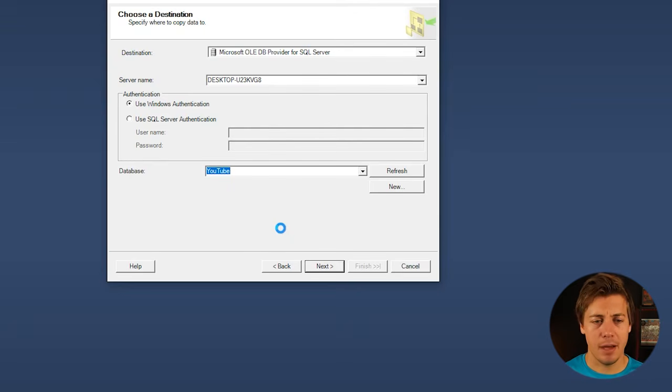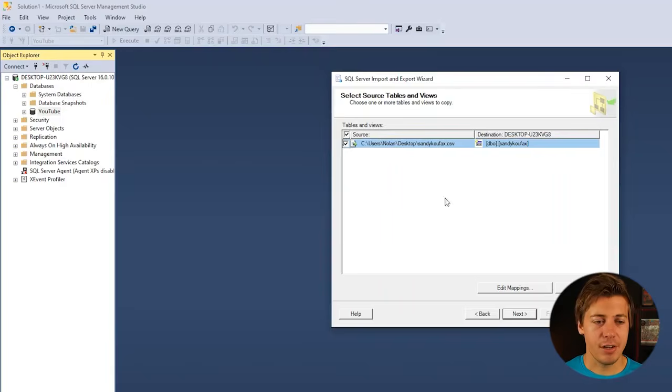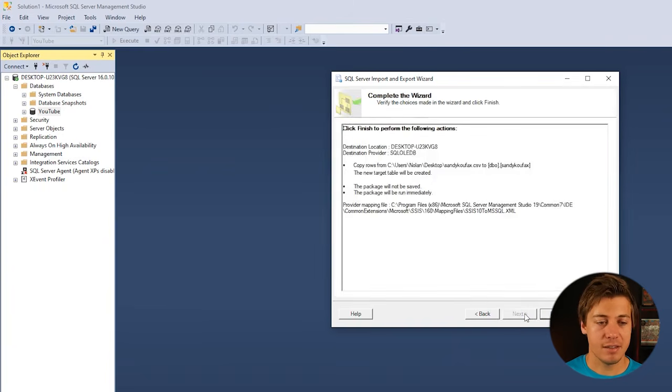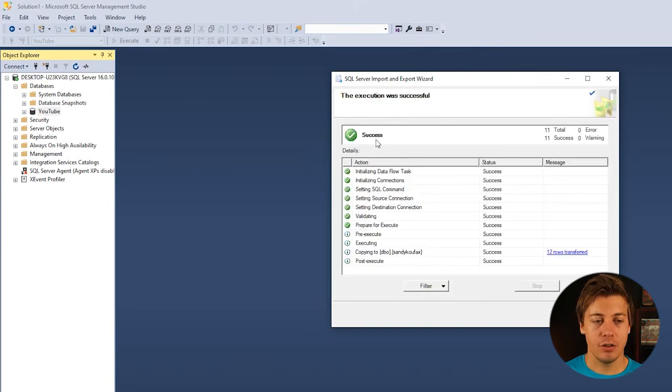And this will take probably about a minute or so. Once that finishes, you can see over here where it says source and then your destination. You can edit mappings if anything is wrong, but this looks good to me. So I'm going to click next, and then you can run immediately or save it to SSIS. I click run immediately. So click next, and then it says click finish to perform the following actions. It shows you how this is going to be built out. So click finish. And then it's going to show you all these different tasks, right? So initializing, and all these look good right over here.